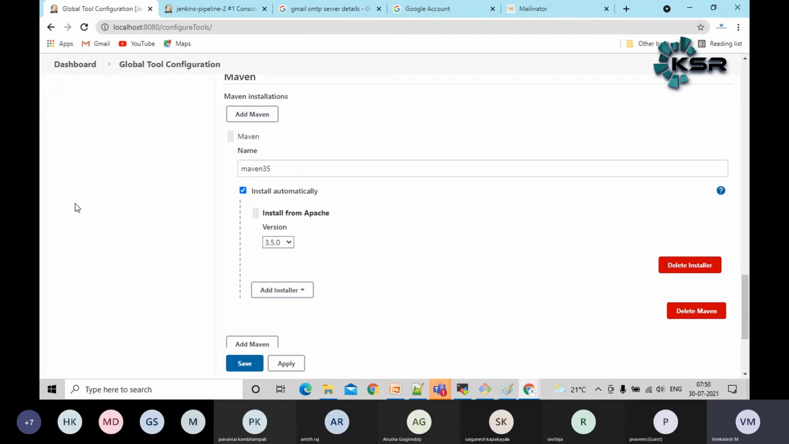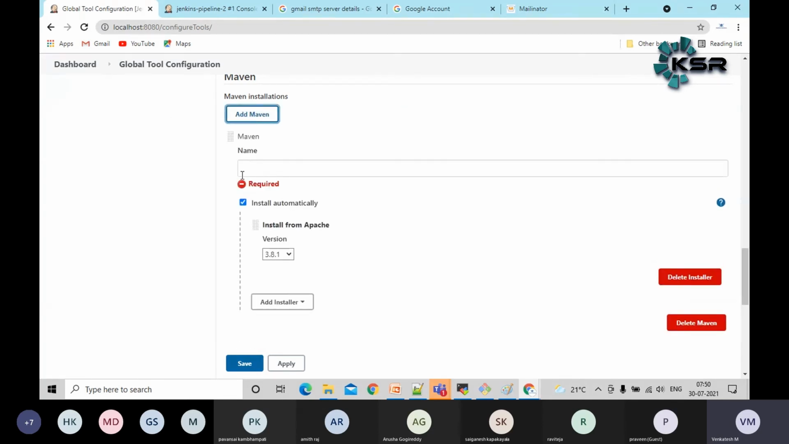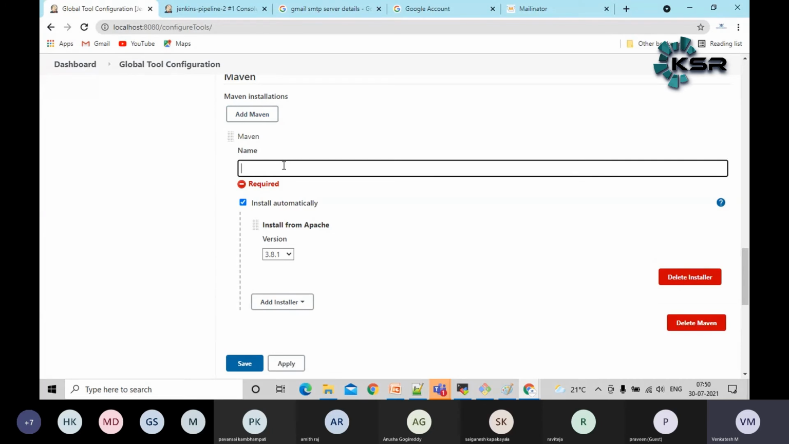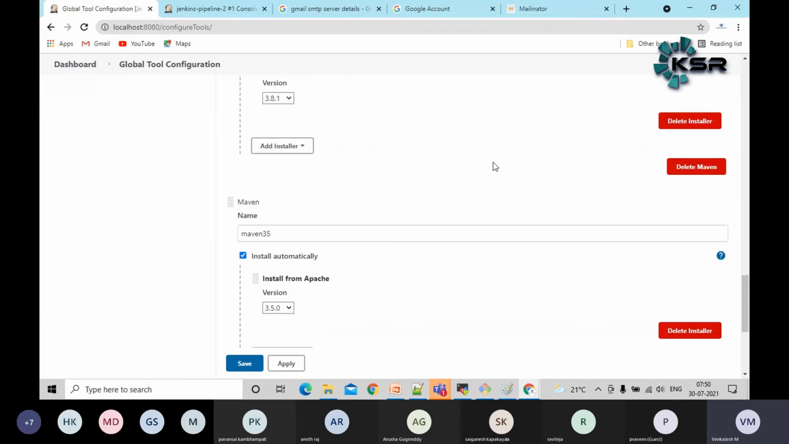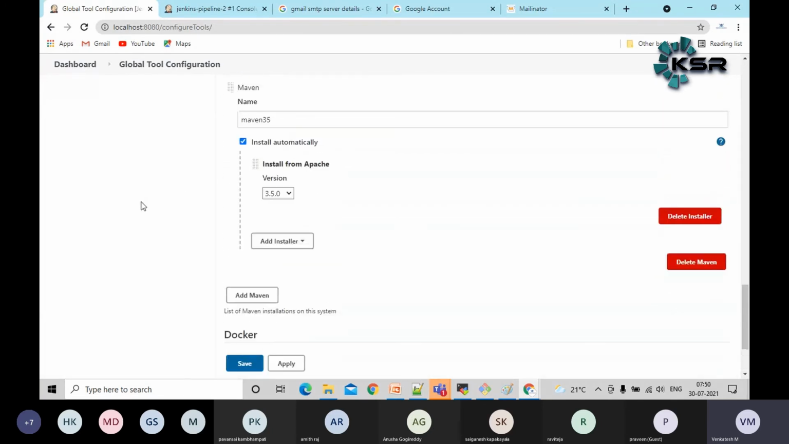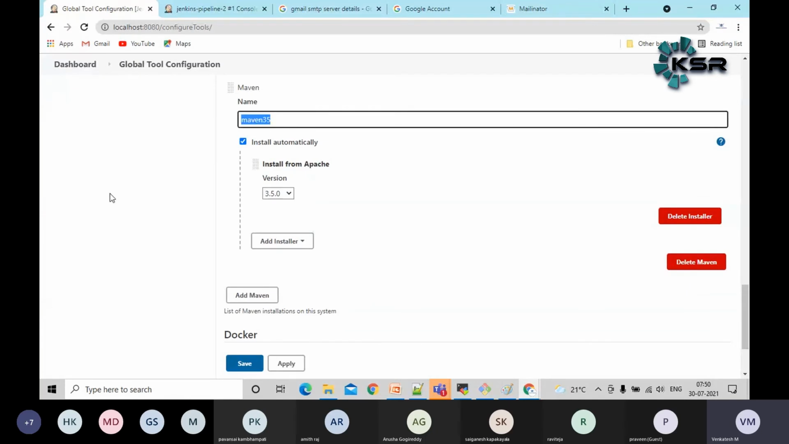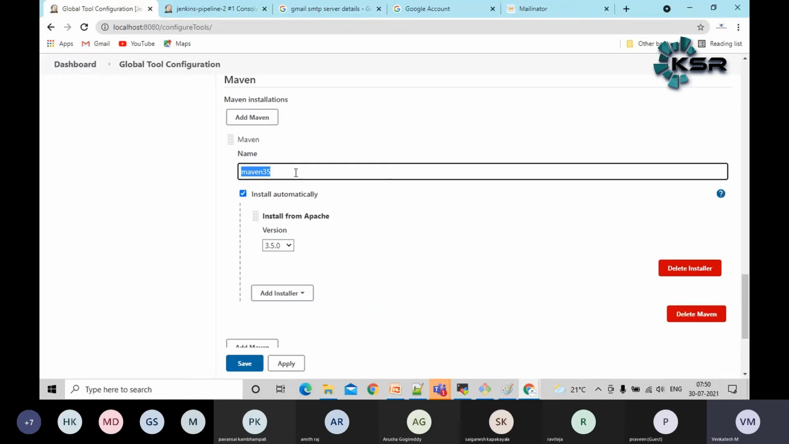Okay, guys, I'm expecting you to start the hands-on, then you will try to understand. Here is how I have created it. I clicked on Maven and gave some name here. In the current one, the name I have given is Maven 35. I have created a Maven tool here, one of the Maven tools, Maven 35, and I chose the version as 3.5.0, guys.